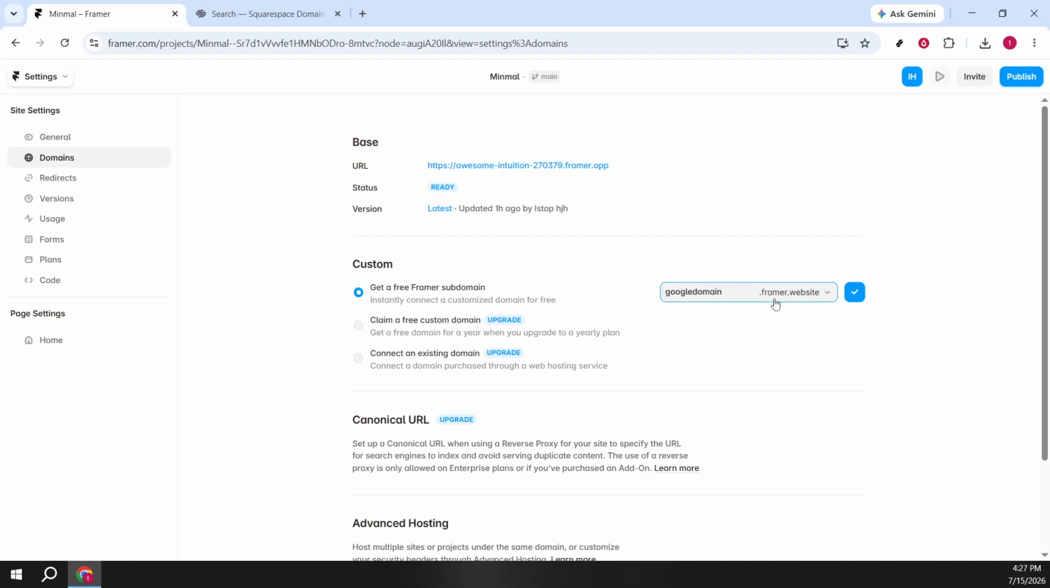Switch back to your Google Domains tab and make the changes exactly as shown in Framer. This part is simply copying values from Framer into Google Domains. When you're finished, return to Framer and let it verify the connection. Verification can take a few minutes, and full DNS propagation may take longer, so don't worry if it isn't instant.